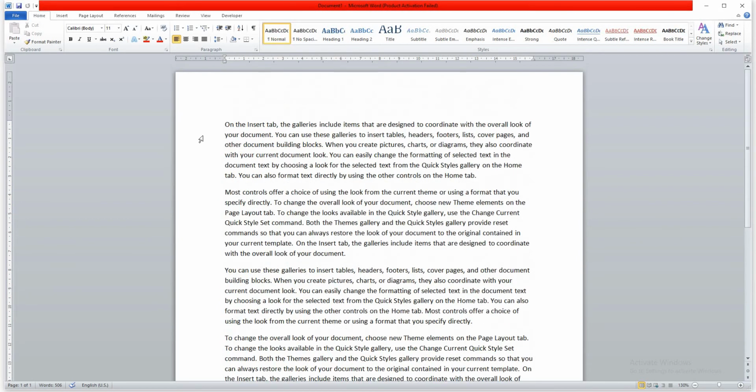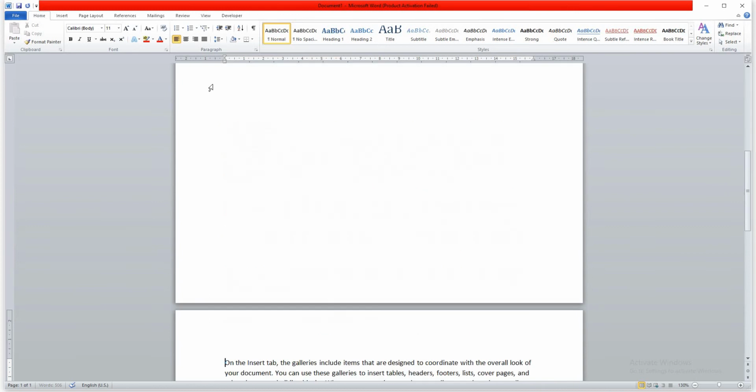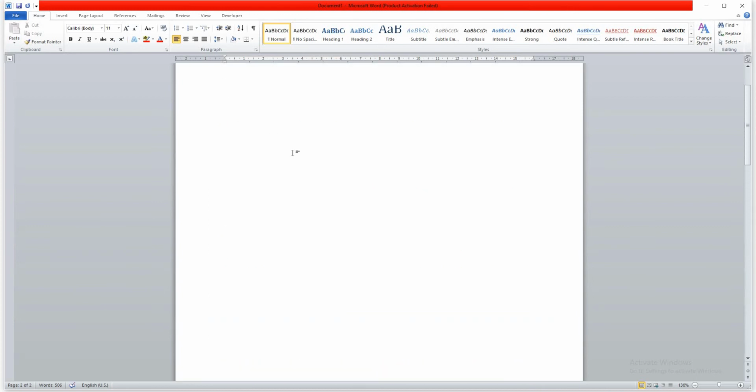Now I need to see the text over here. So how to see the index of the text? First insert a blank page here. Control Enter is the shortcut key to insert a blank sheet.